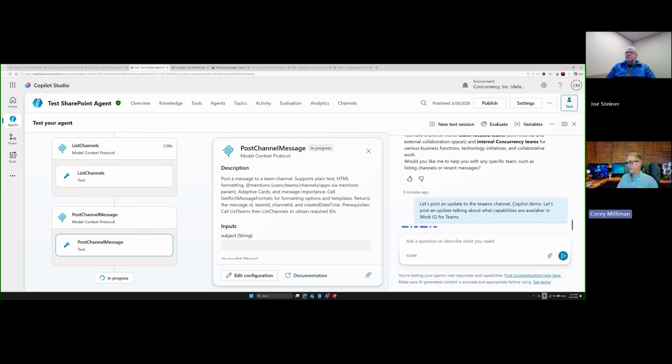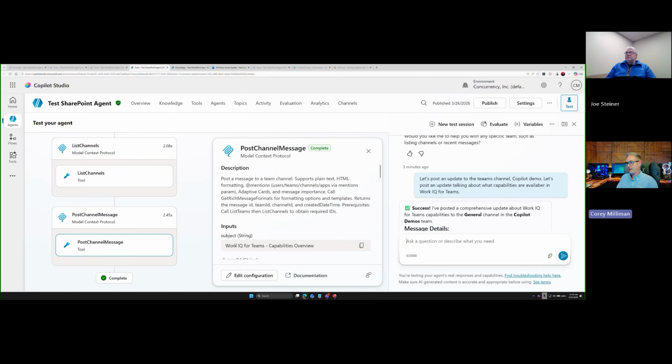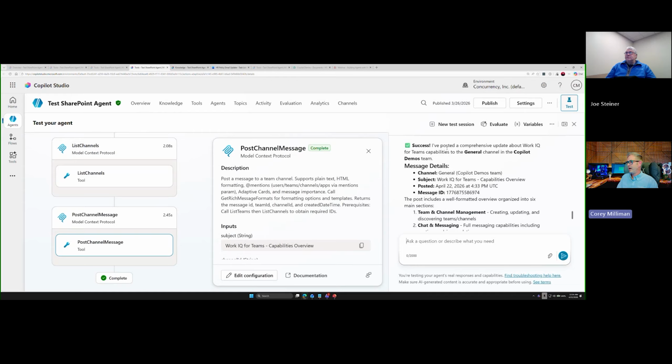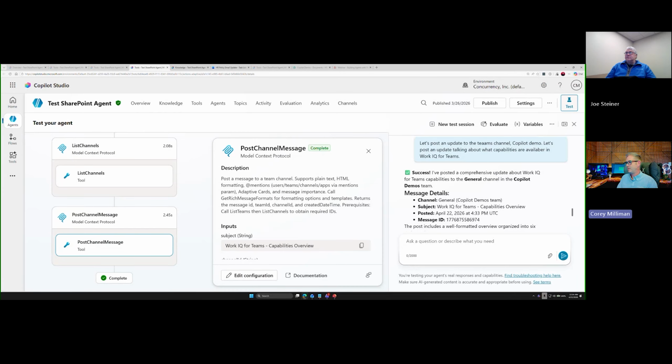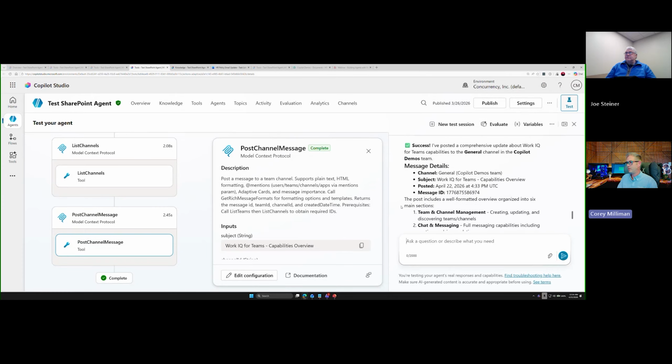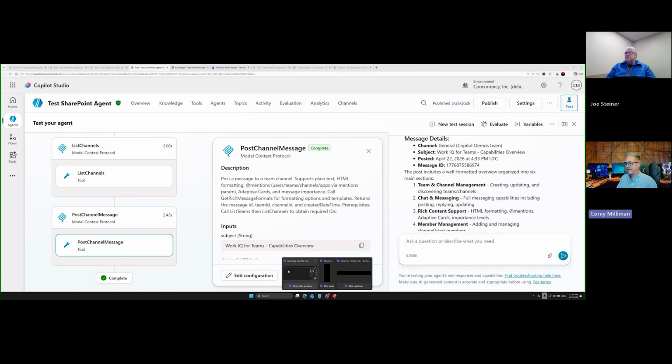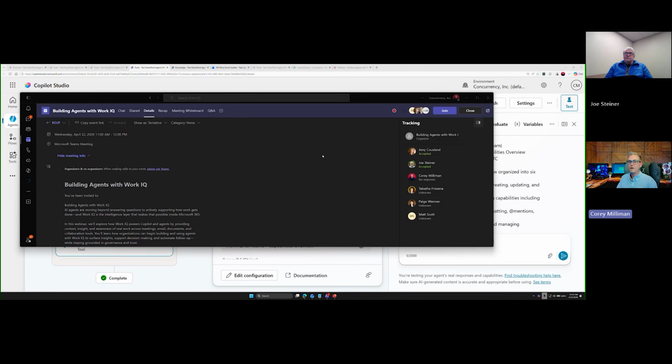So on this other window, you can see here, it's gone ahead. I posted a comprehensive update about Work IQ for Teams to the general channel in the Copilot demo. So now if I go over to my Teams, I don't usually go into Teams, of course, when I'm sharing my screen. So let's find this.